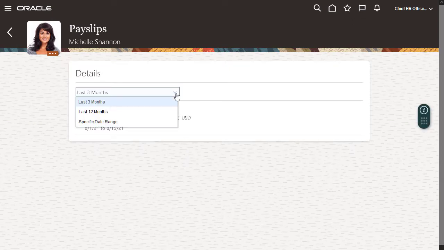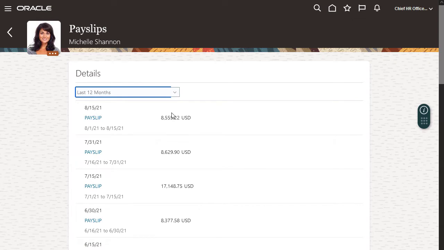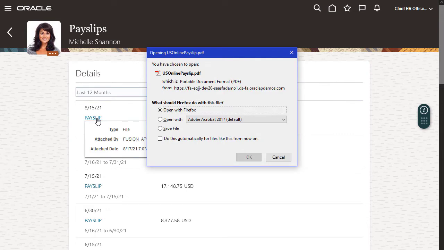I can easily display older payslips by selecting last 12 months or enter a specific date range. These are my payslips for the last 12 months. If I want more details, I can drill down on a specific payslip. I have the option to save the payslip file so I can view it or send it as needed, or I can just open it.